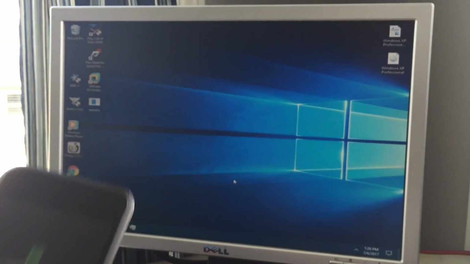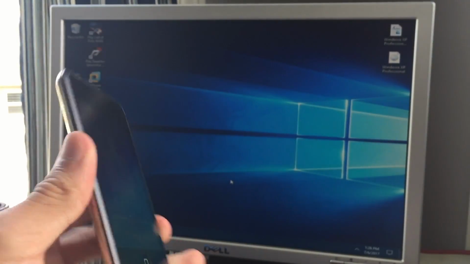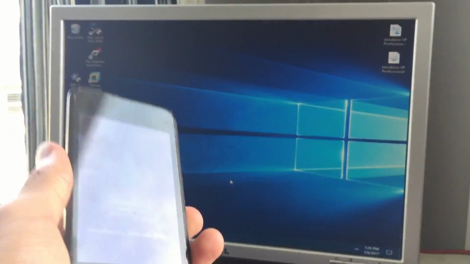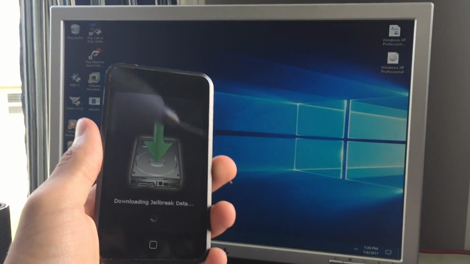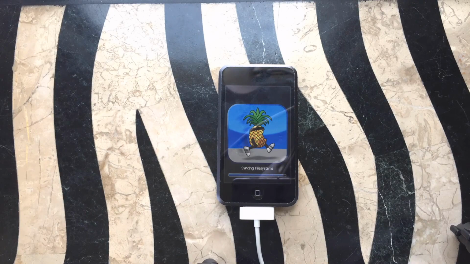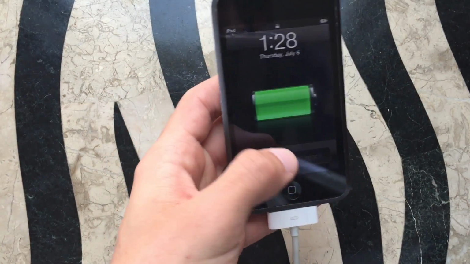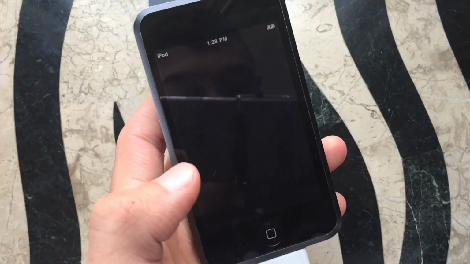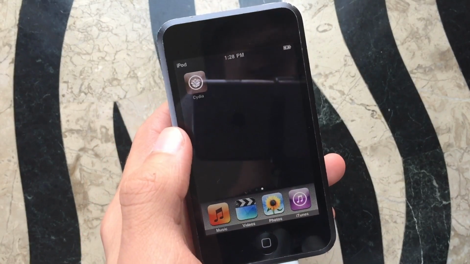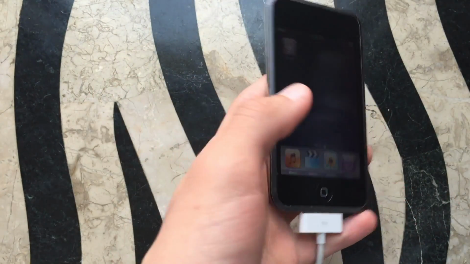Red Snow's done. I'm just going to leave this connected. You can see here it's all processing on the device now. I'm just going to set this onto the table now, so that way you don't have to hold it. Alright, and if we take a good look right here, we unlock the device and swipe over. Cydia is right there. This took about 5 minutes at best.